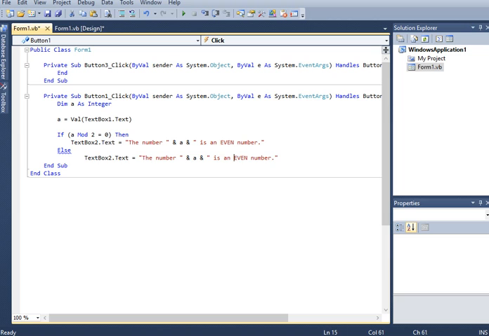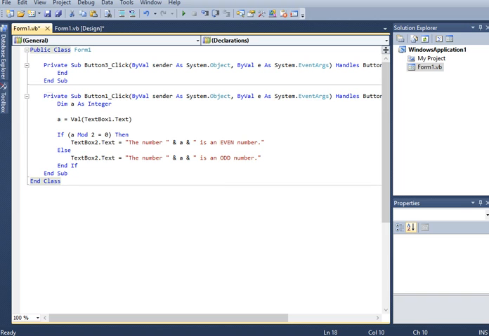Copy, instead of even we will have odd number. End If. Okay, let us check now. So we have here the formula for checking if the given number has a remainder or not. If there is no remainder, it is considered an even number. If there is a remainder, it is an odd number. So let us run to check.